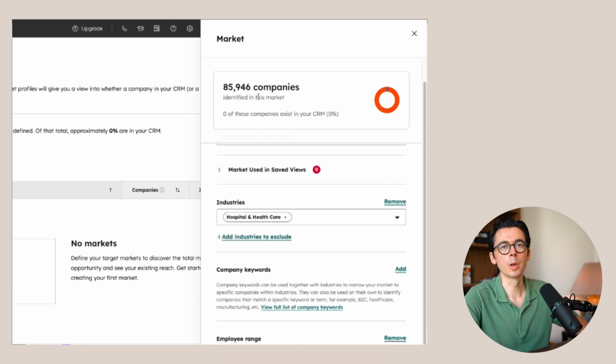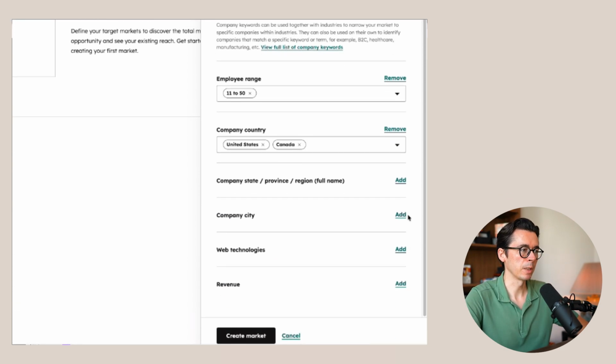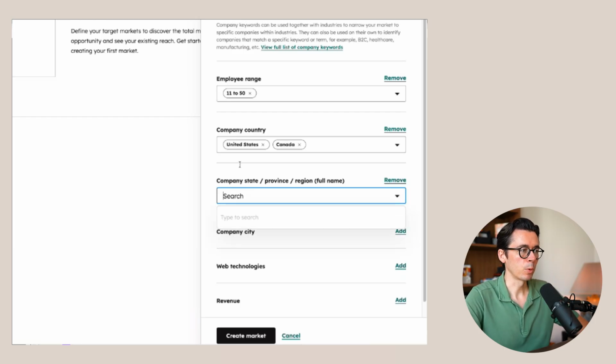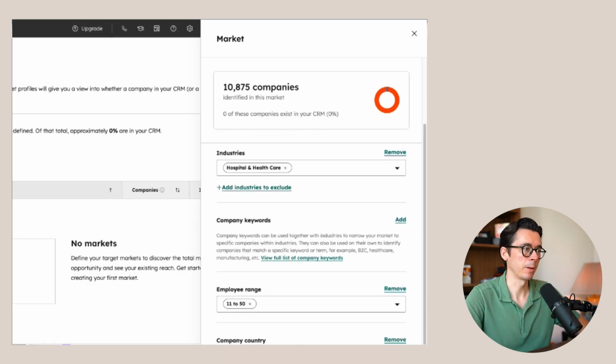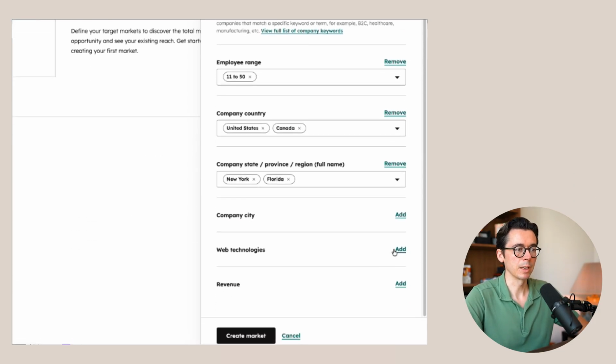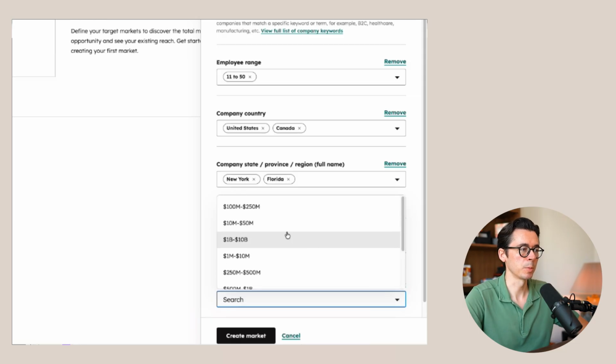You can see that the number at the top here for total addressable market changes as we fill these things out. So for example, if you want to focus on a couple of specific states, let's say we want to focus on New York and Florida. Now we can see we have 10,875 companies.